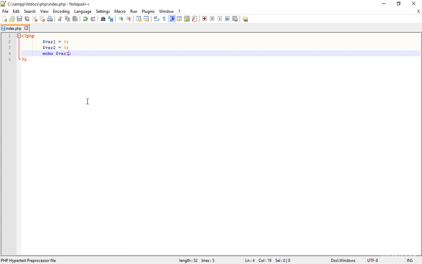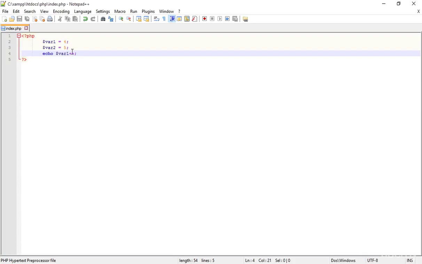Now what if I do some more things? I am using the increment sign, the two plus signs. Really simple. Now let's go to the browser to see the changes. Refresh it. Now I'm getting nothing. What is this? I'm not getting anything.